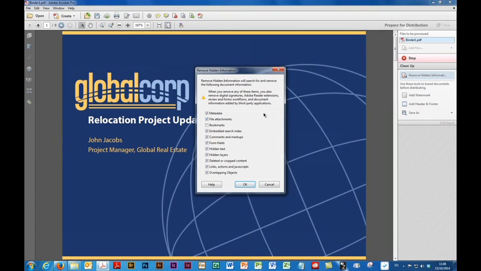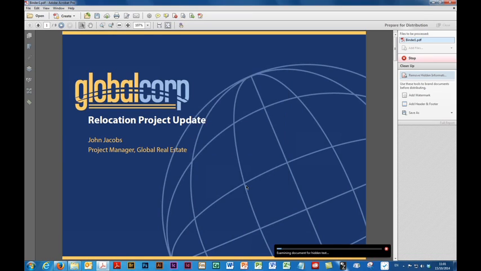So it pops up the dialog, remove hidden information, and it tells us exactly what it's going to remove. Now, you can hide this step if you don't want people to be able to make changes, but we can also go through and say, well, don't actually remove the form fields, but remove everything else that's in here. Say OK, and it will go through, examine the document, and do the cleanup necessary.